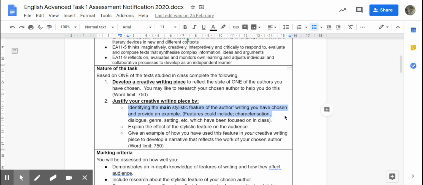Our third point, give an example of how you have used this feature in your creative writing piece. So that's where we're pulling the actual quotes and evidence out of our own writing and talking about how it uses particular metaphors in order to emphasize an image within the dialogue. How does it use and build characterization? So that's one element of that.